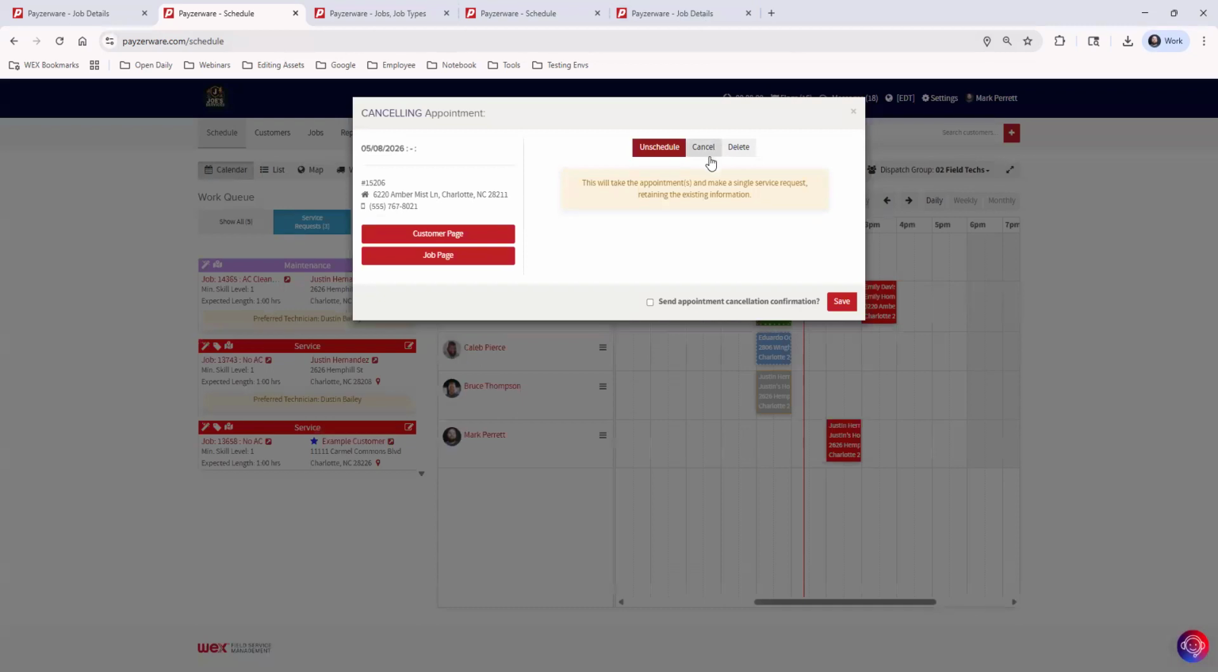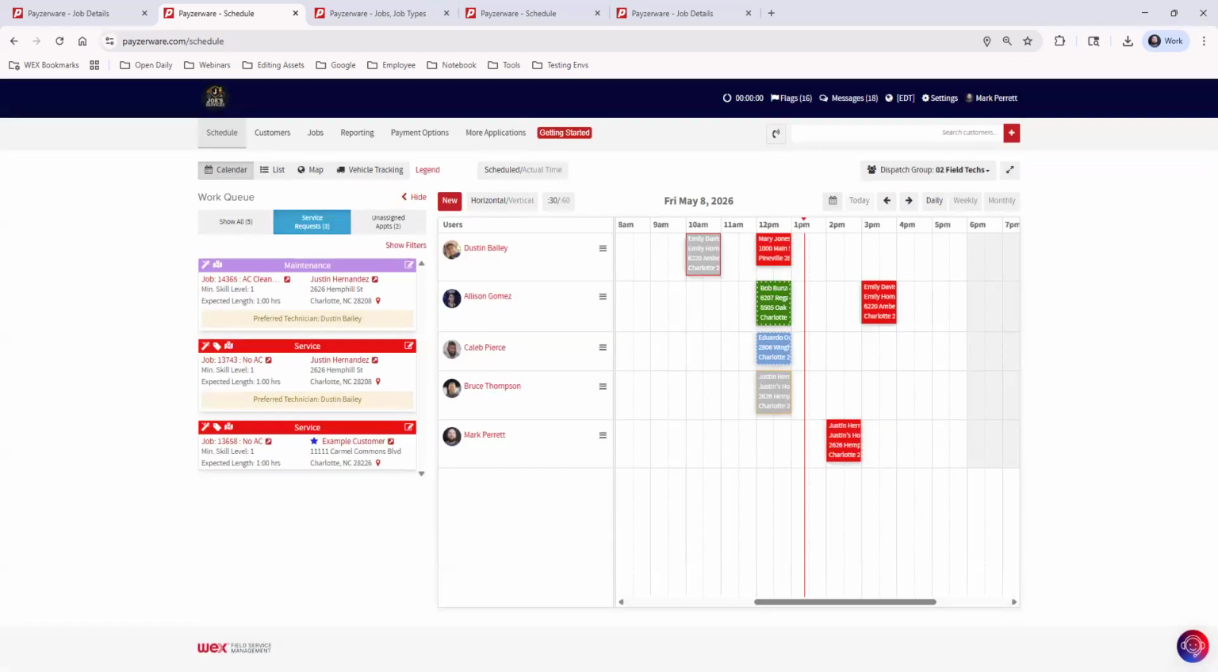You have three options. One option is to unschedule. This will take it off the dispatch board and put it back into the work queue. You can then just drag and drop, assign it later. Cancel will cancel this completely, but there will still be a historical record of this saved in your customer timeline. And delete, maybe you made two of the same appointments by accident and you just want to delete one completely. This will delete it and remove all the information about it permanently from your system. So that's up to you on how you would like to use that.